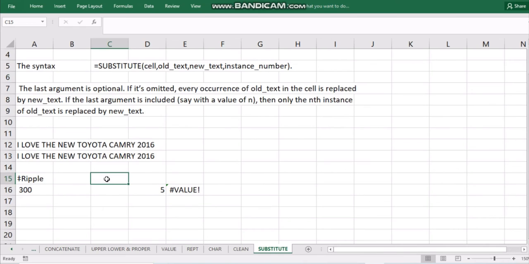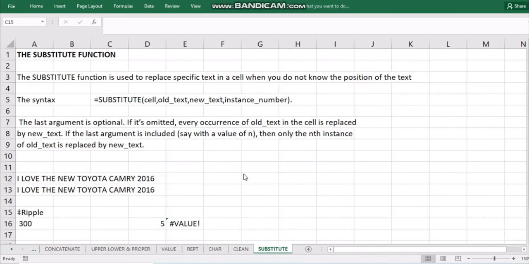Okay, let's go. So the next function now is substitute. Substitute is used to replace a specific text in Excel. So the syntax is equals to substitute. You select the cell, then select the old text that you want to replace, then you put the new text that you want to appear, and the instance number.